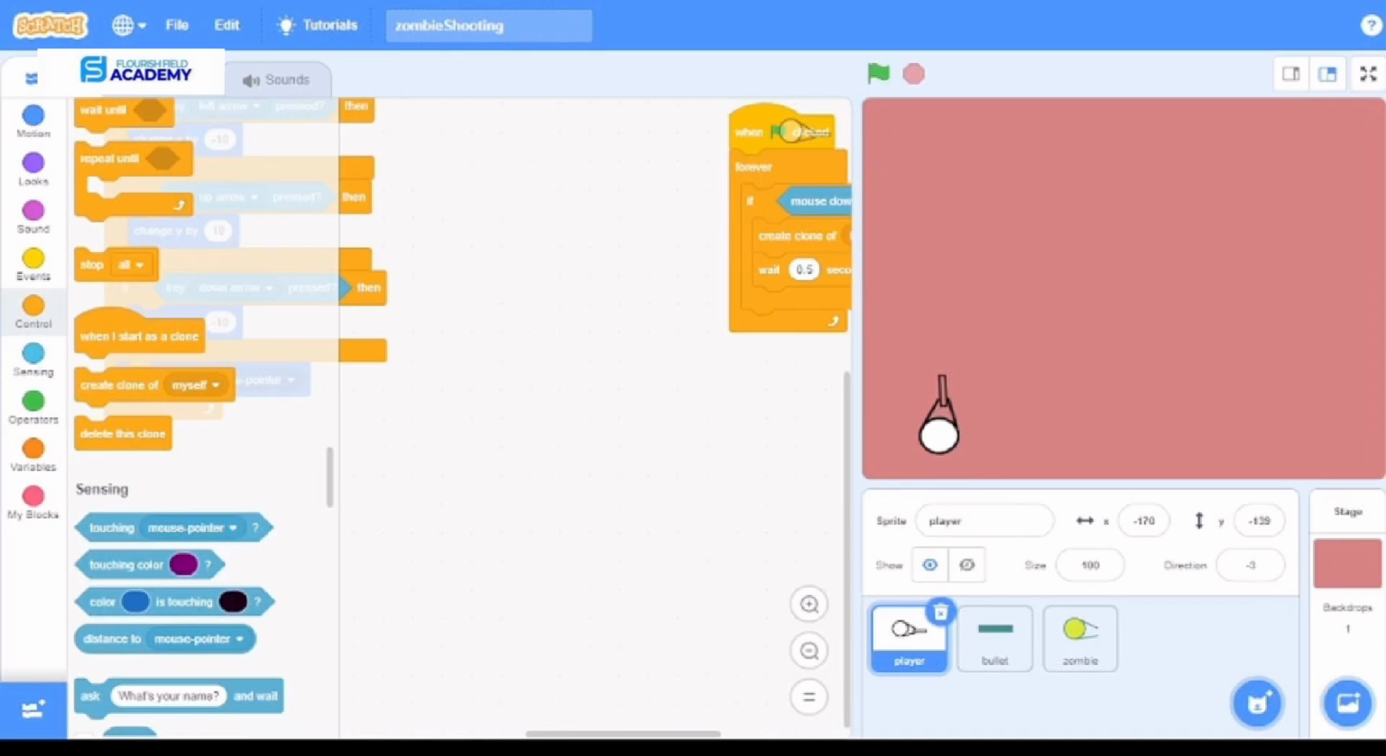In this video, we'll give the player 5 lives, reduce life when a zombie touches the player, remove the zombie after it causes damage, and end the game when life reaches 0. Let's turn this into a real survivor game.